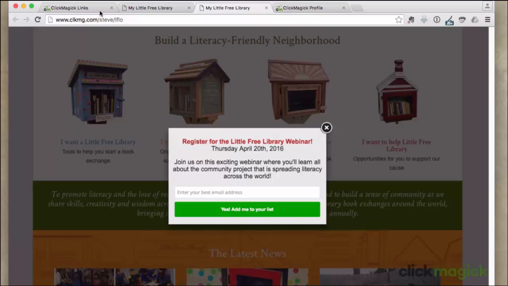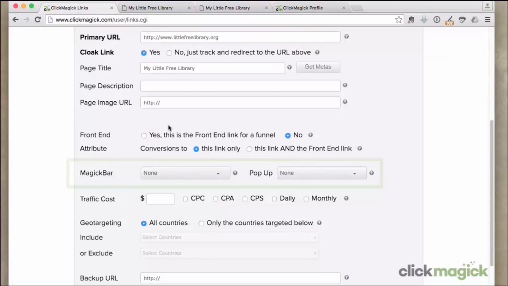So let's go back to our links. And what I'm going to encourage you to do is click on the help icons and go check out our magic bars. Go check out the pop-up boxes and learn exactly how powerful they are and what they can do to increase your conversions.